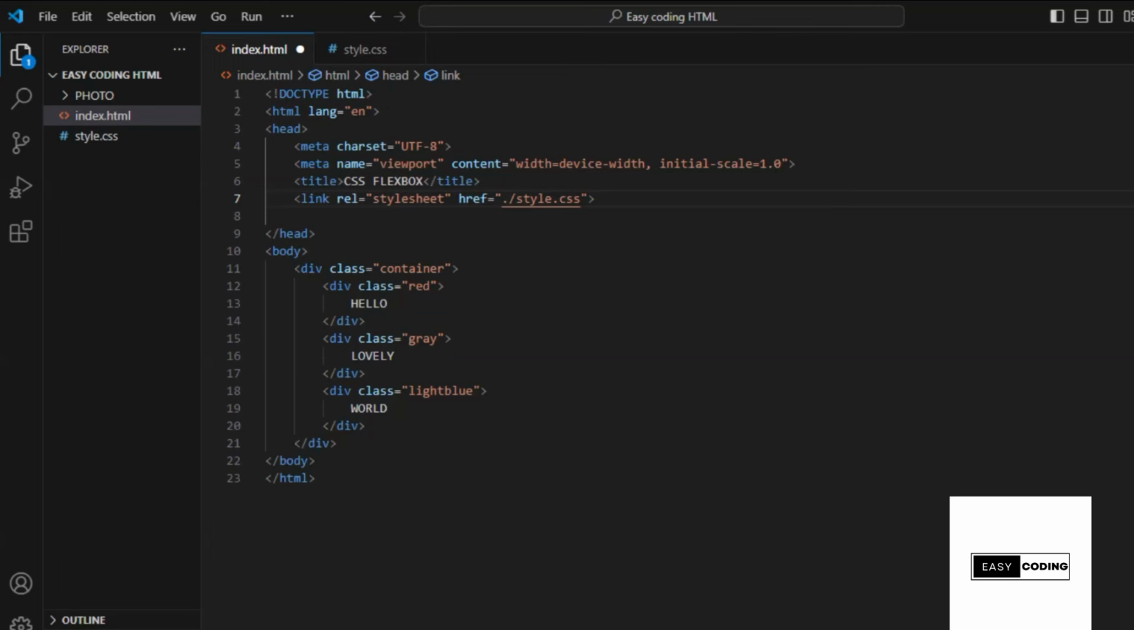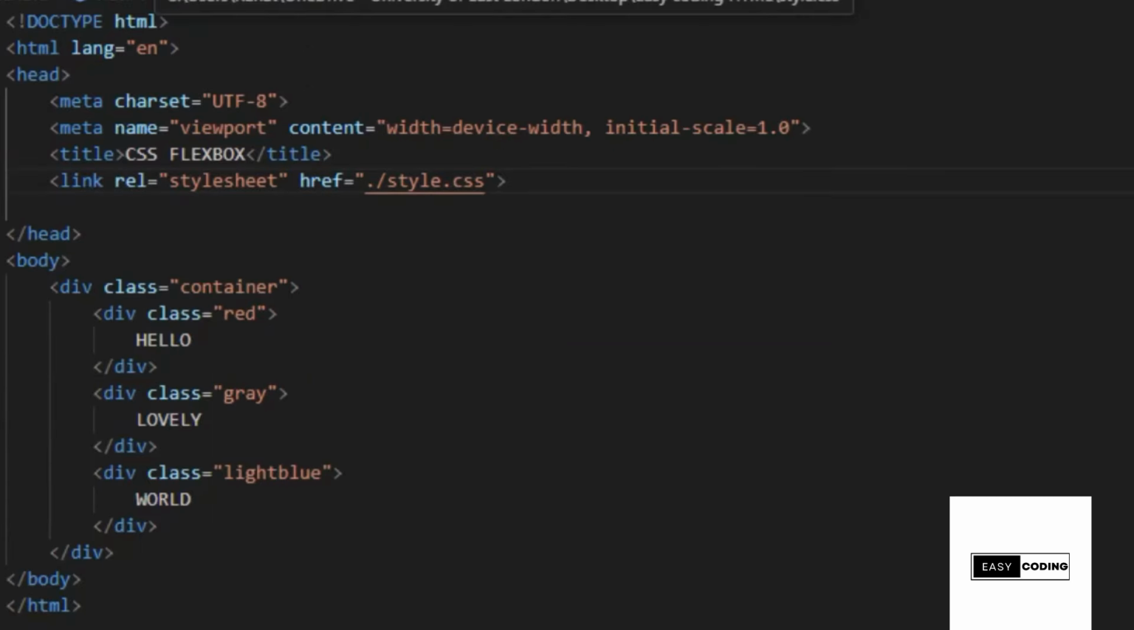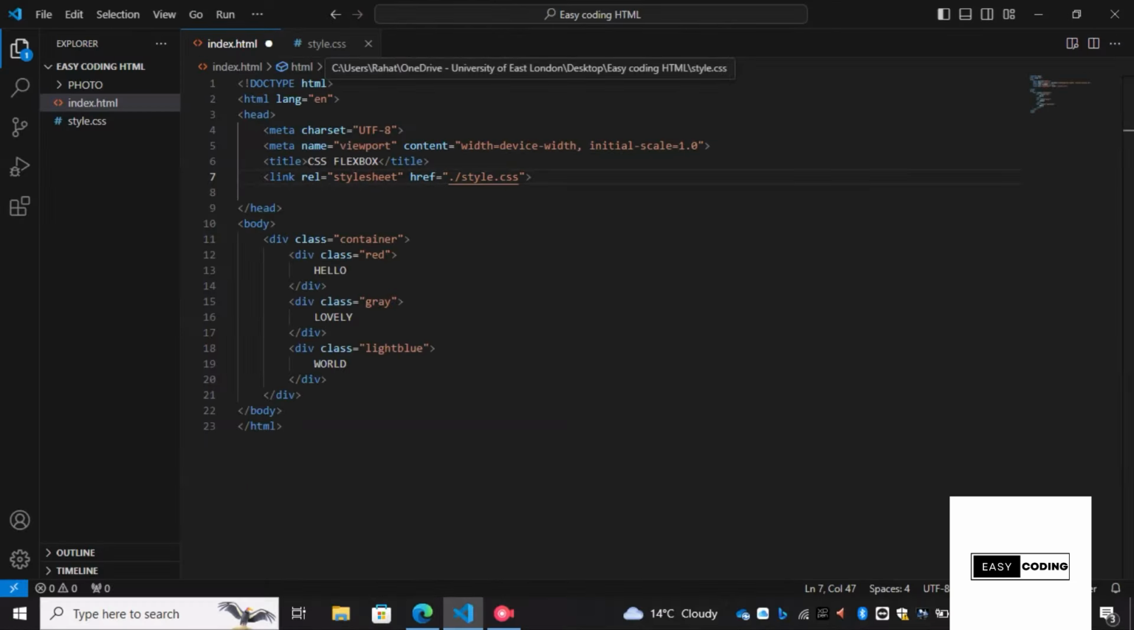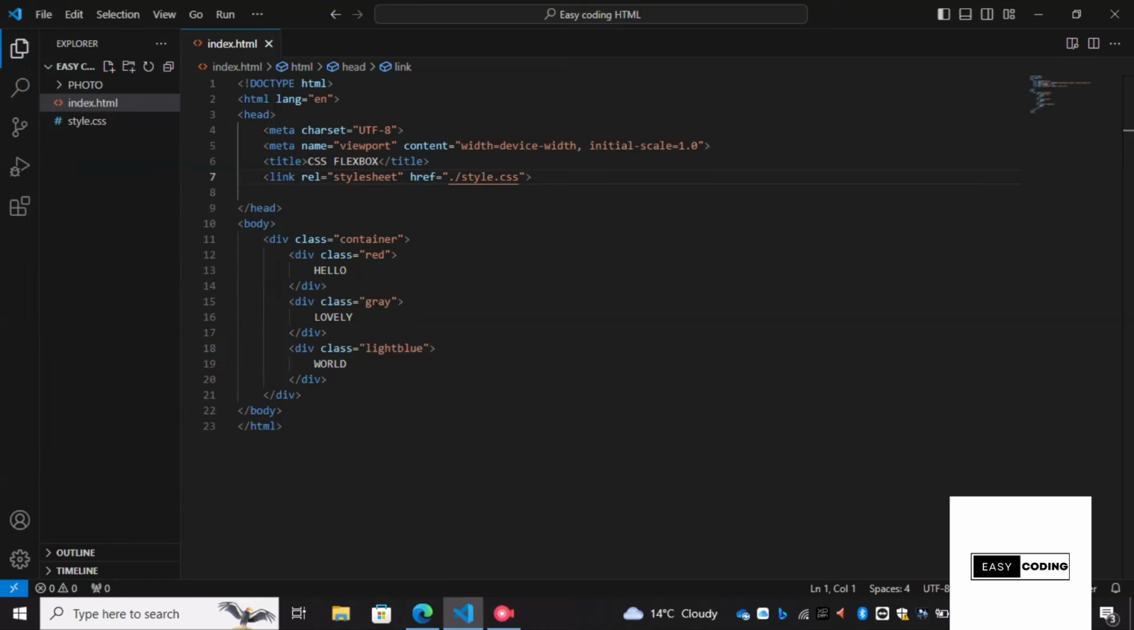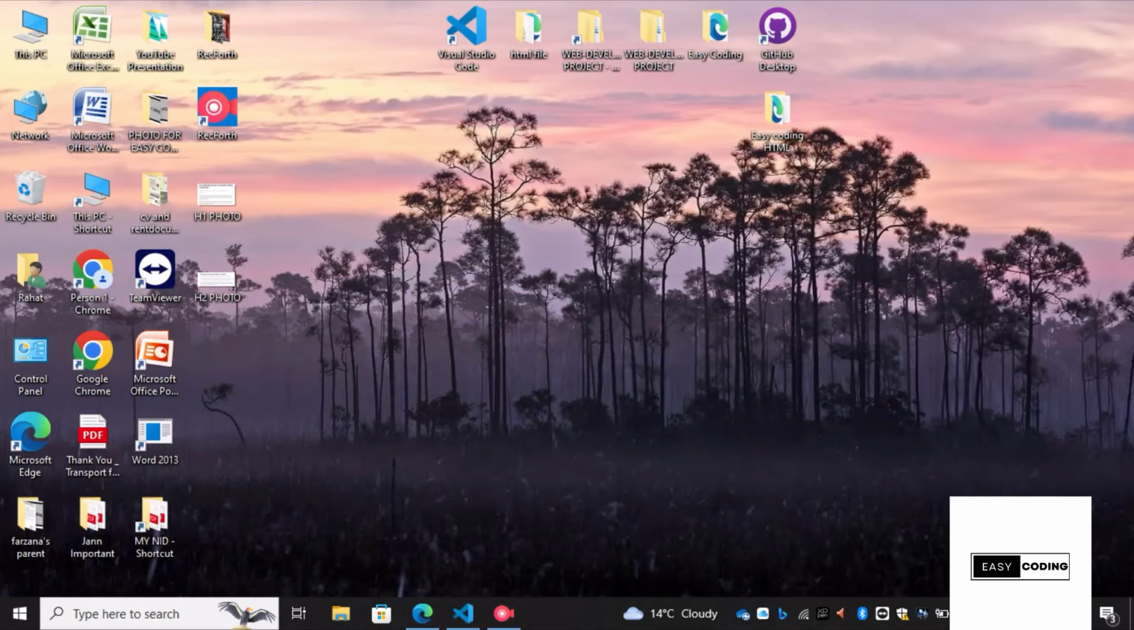So here you go, I have linked the CSS file with my index.html file. Before I work with the CSS styling, I want to save this HTML file and run this code onto the website to see how it looks at this moment. So you have just seen I saved this file.